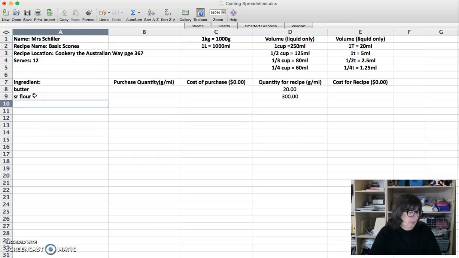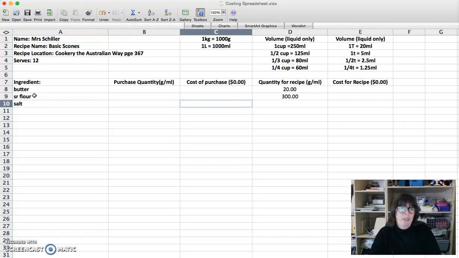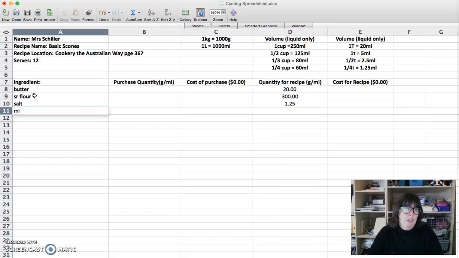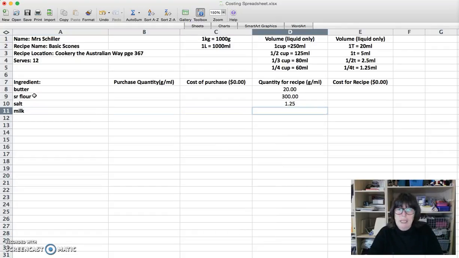Then we have salt. This is where we need the reference. Now this recipe called for a quarter of a teaspoon. I've used the conversion chart with the basic recipe ingredients on it, and I know that that's 1.25 grams for a quarter of a teaspoon. And milk, we need 1 cup, which is 250 mils.